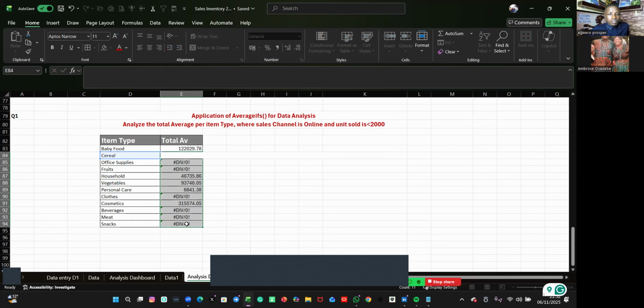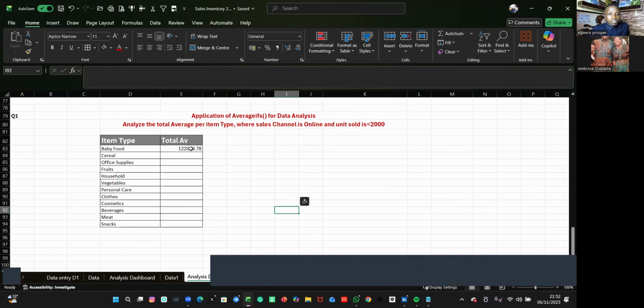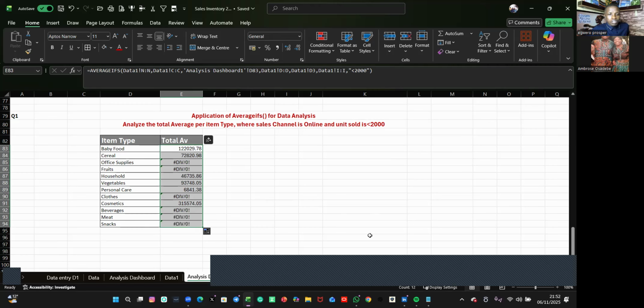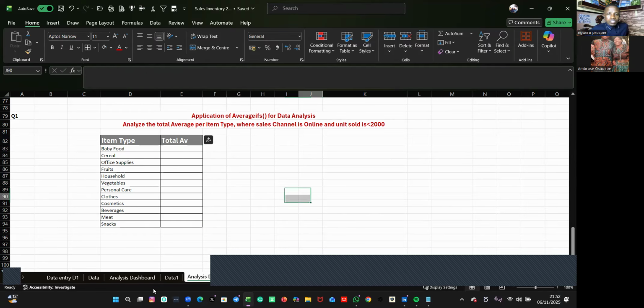Let me delete that. The first one is there. Yes, use the first one to autofill. Let me see whether it still generates the same thing. Same thing. So you have to do it again. It's possible that one of the criteria was not well computed.